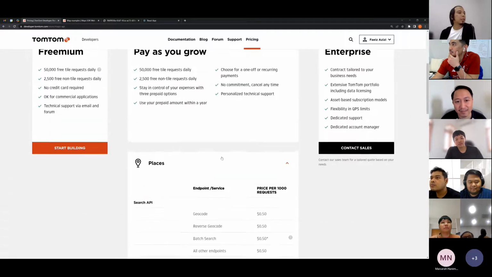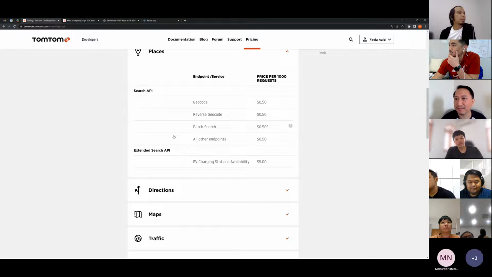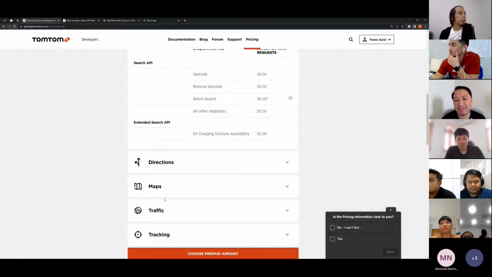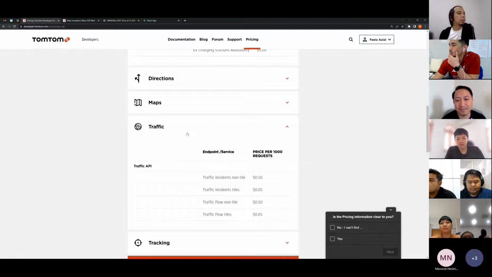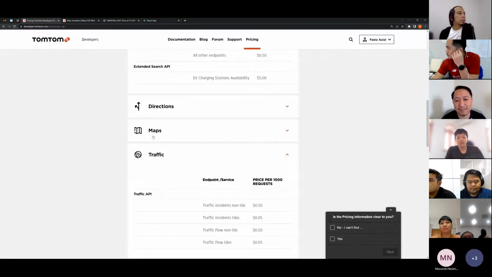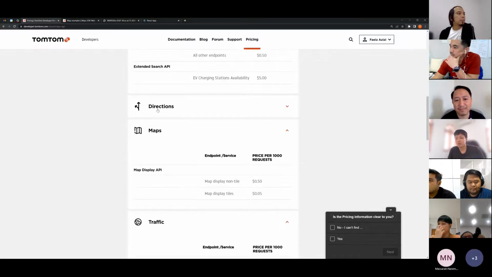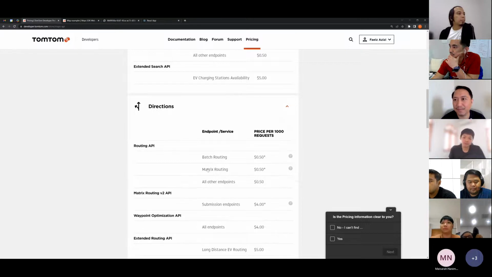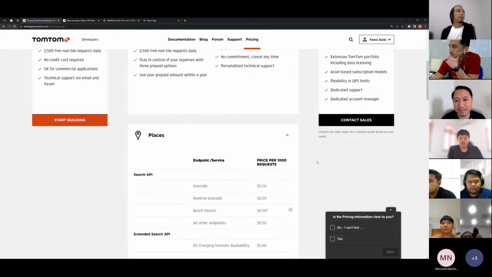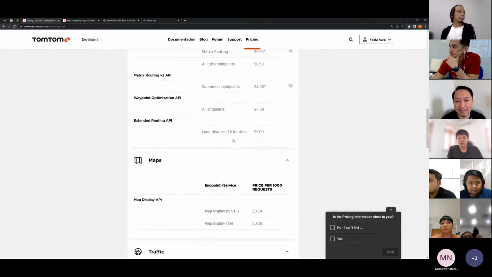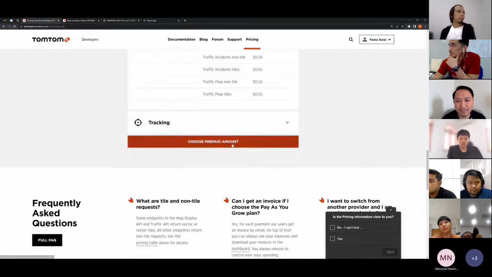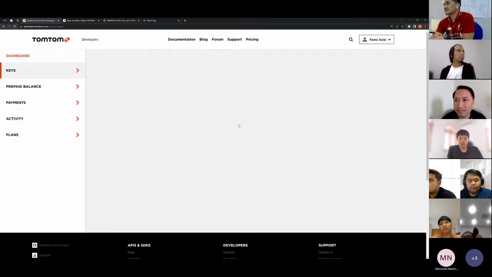So now the actual pricing is 50 cents per 1,000 requests, depending on which API you are using. 50 cents.